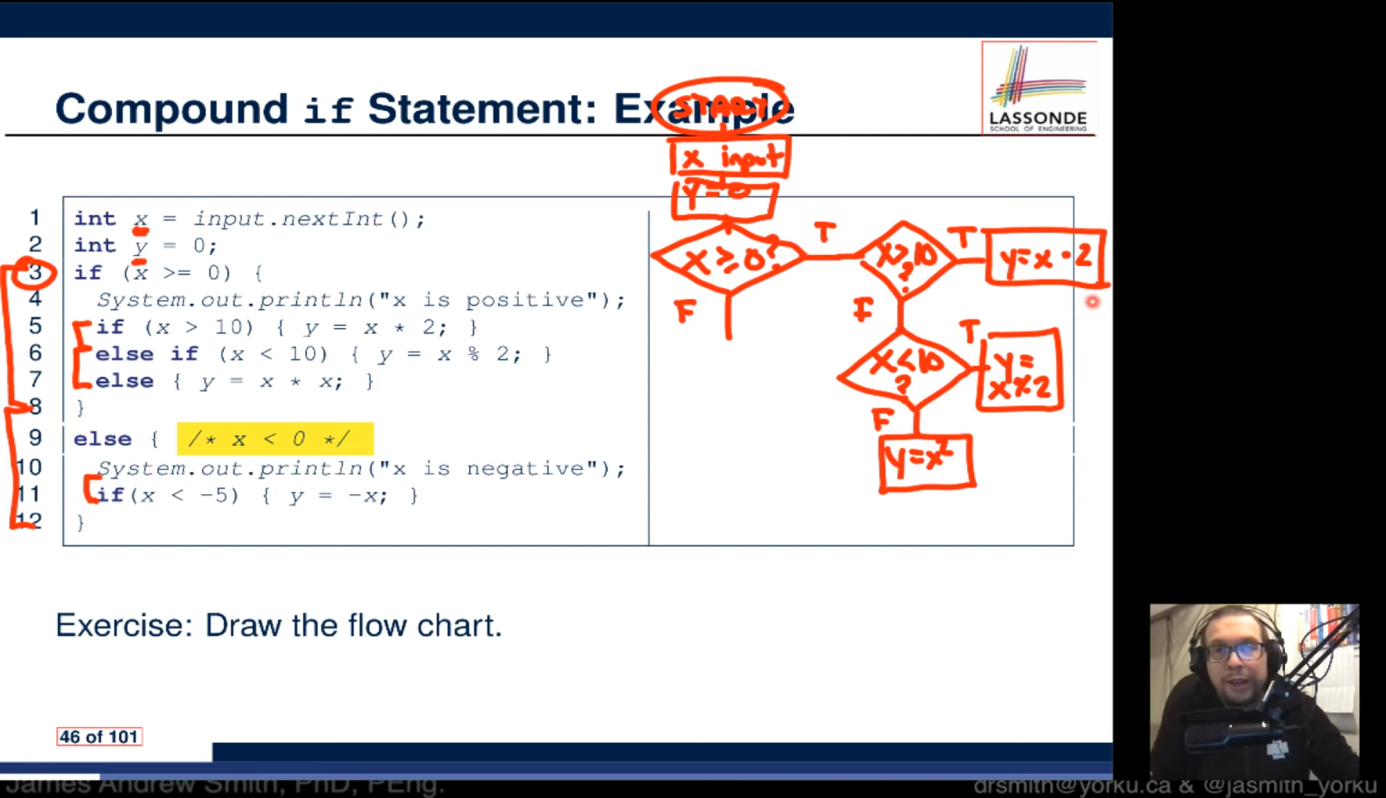So that takes care of this. All of these branches end up together there, taking care of lines 3 through 8. Now we go back to line 9. Line 9 right here is this else statement, and so this is what happens when the first diamond is found to be false.